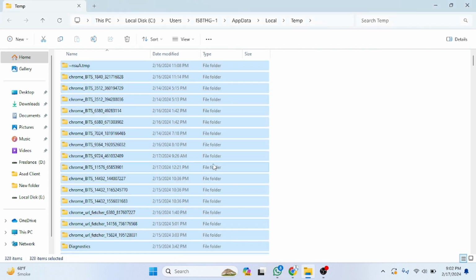Now if you want to delete them, you just have to press delete, and it won't affect any kind of software or any kind of computer activity. After deleting these files, your computer will run smoothly. So in this way you can delete your temporary files.